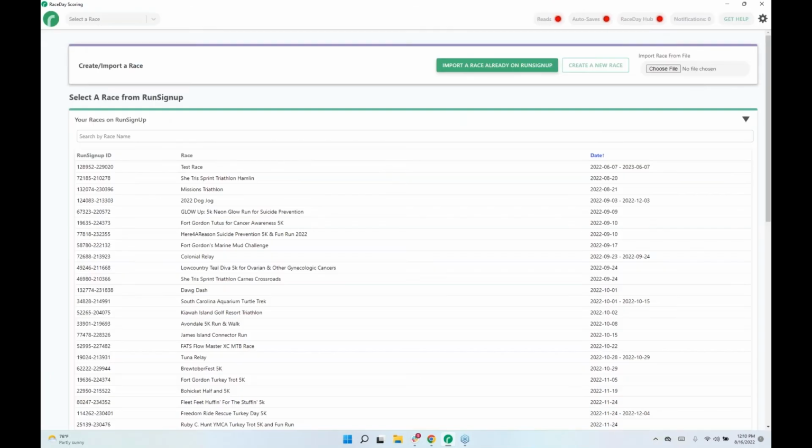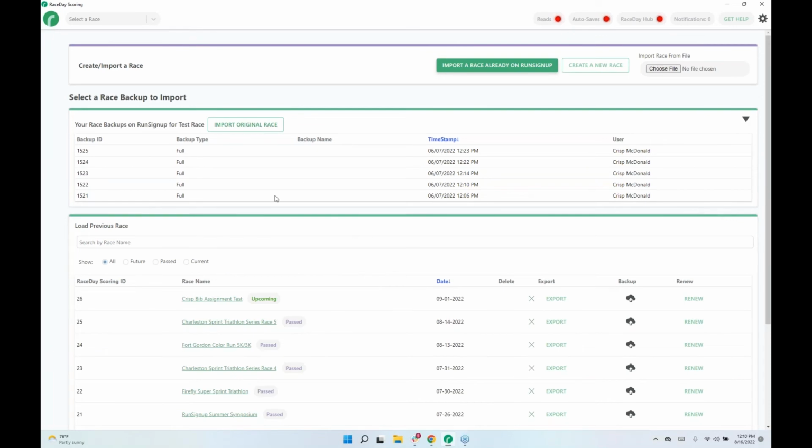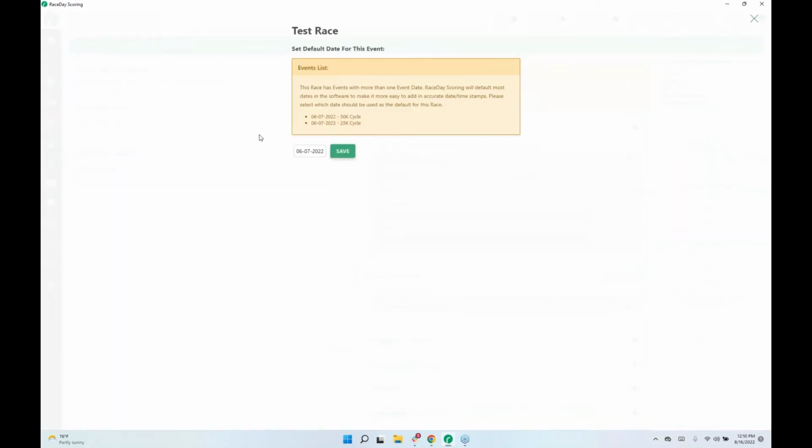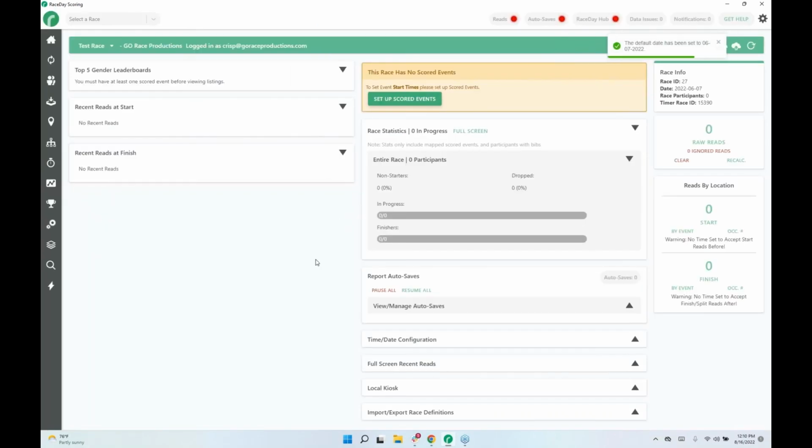I'm going to type in my password. We're just going to pick this race, test race. It's a good one to start with. So here we have a number of backups because I've played with this race before, or we can import original. Let's import original race. This race happens to have some different years in there, so I'm going to save it as 2022.